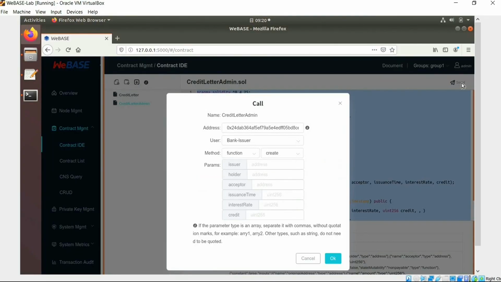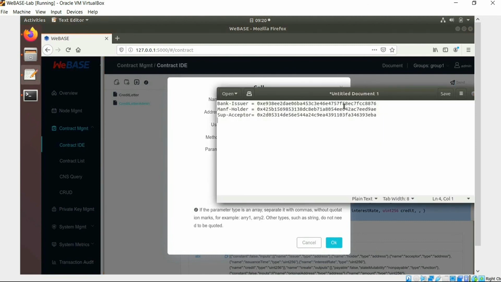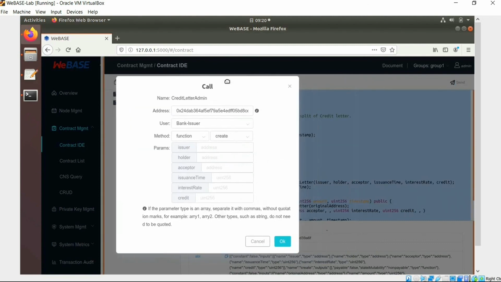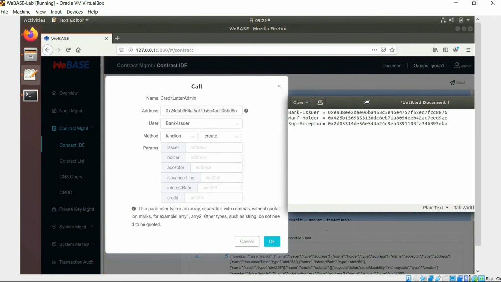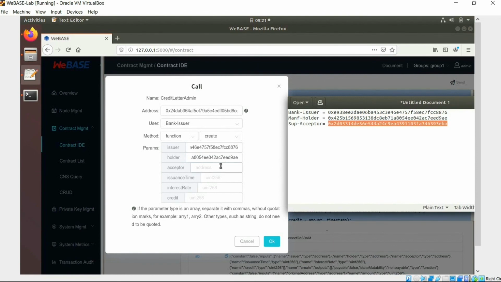Bank 1 is going to create the letter of credit. Here, the bank will call the create function under the credit letter admin contract and provide all the primary information required to create the LC. The key pieces of information are the agency addresses, the timestamp, the interest rate, and the credit value. You'll be using the agency addresses which you have copied in the text editor as shown.